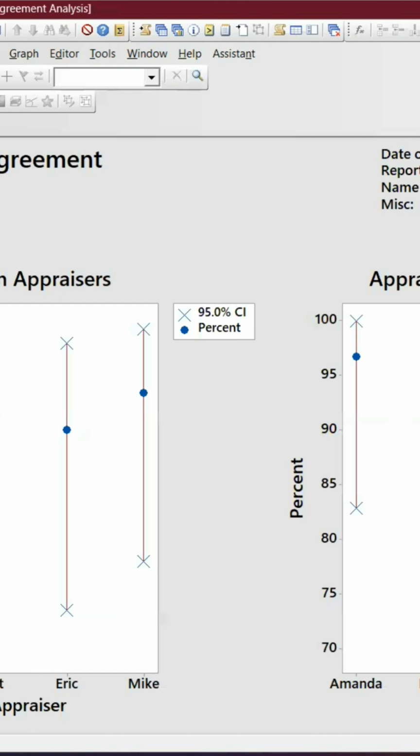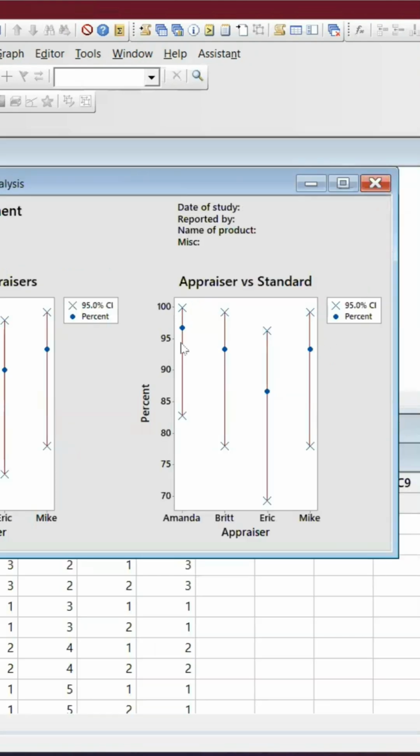And all this beautifully, this attribute agreement chart is ready. And you can see that Amanda is the best. Amanda is having accuracy of 96 when you compare with the standard, and then followed by these two people, 93 by Mike and 90, and once again 93 by Brit. So Eric needs some more training. Otherwise, all okay. And the kappa value shows that all are significant.